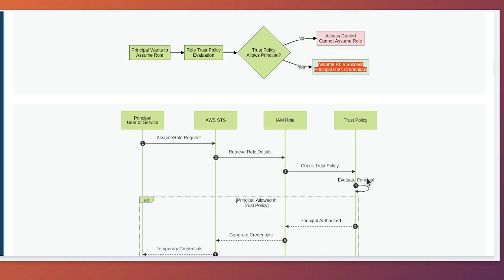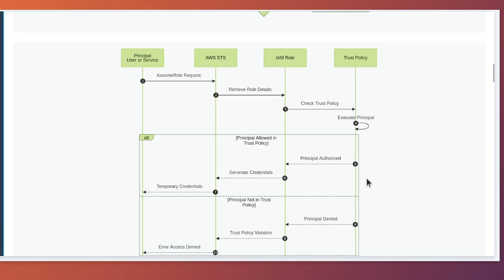The trust policy sequence diagram has 4 participants: principal, AWS STS, IAM role, and trust policy. Step 1. Principal sends assume role request to AWS STS. Step 2. STS sends retrieve role details to IAM role. Step 3. Role forwards check trust policy to trust policy. Step 4. Trust policy evaluates the principal.